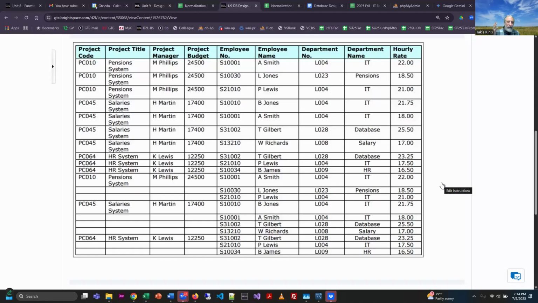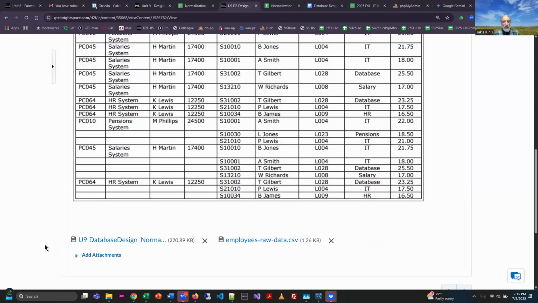Okay. So the other thing I noticed too, and this is kind of one of those weird things, you may or may not notice, they have a project title. You notice how all the project titles have the word system in them. So it's pension system, salary system, HR system, whatever. Couldn't we just call it pensions, salaries, HR, for example? Yeah, we totally could. Right. So these are the types of things you look for when you're doing normalization. And it's good to deal with it in its raw format.